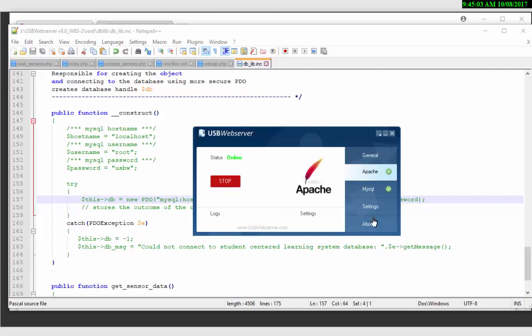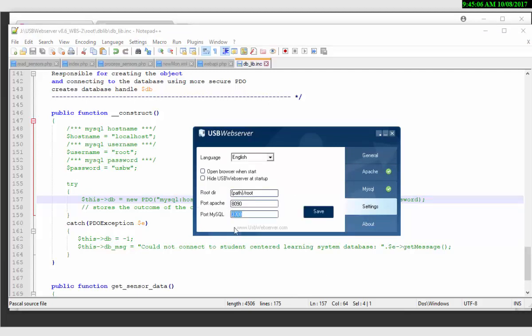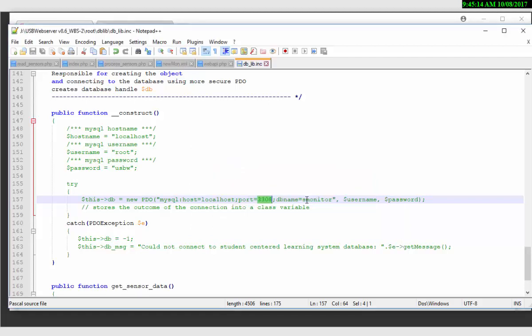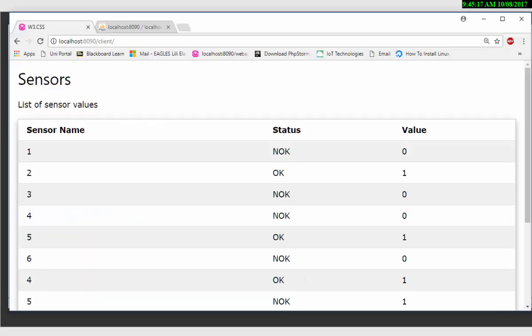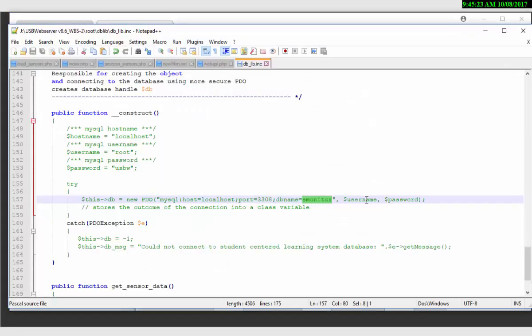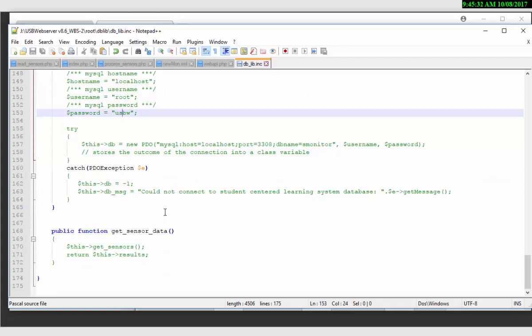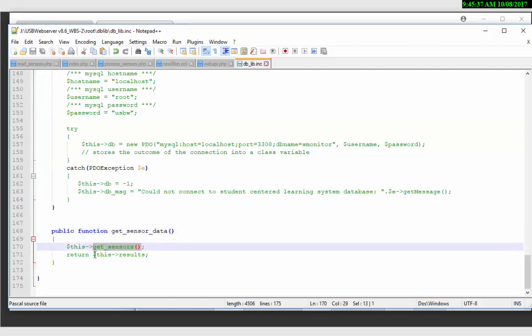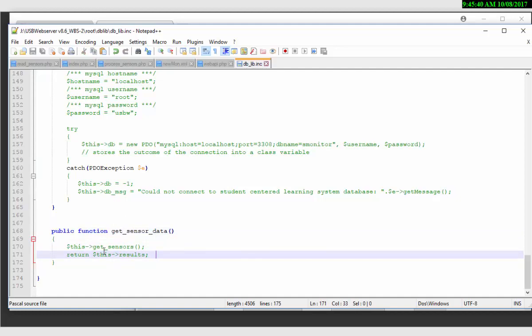So if you're using USB web server, you need to look at the settings, and I'm running mine on 8090 because I have another one running on 8080. So the database name is smonitor, which I will show you there, and the username and password, root and USBW, which you will see when you first log in to PHPMyAdmin. Get sensor data is a public function which is going to get the sensors and return the results. This is what the web API uses.